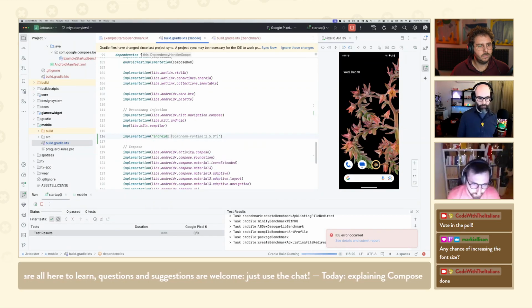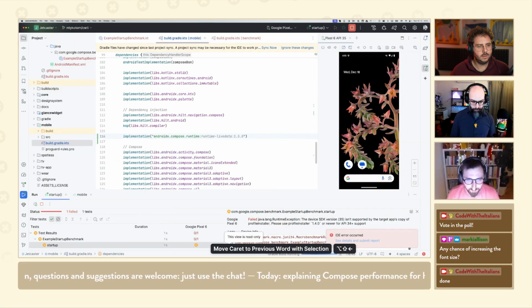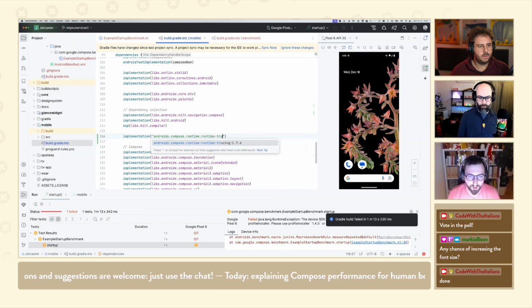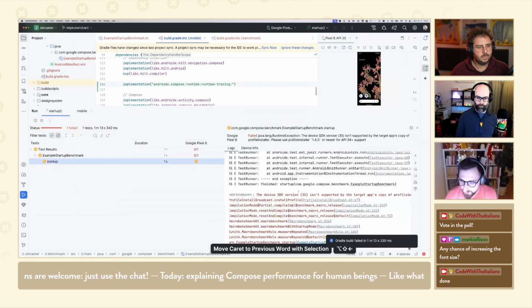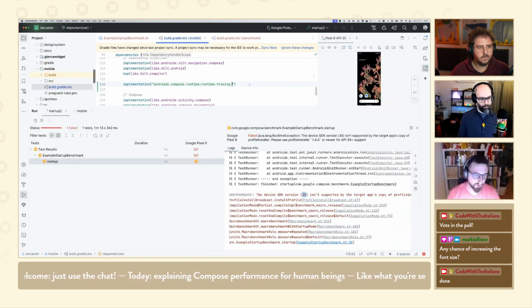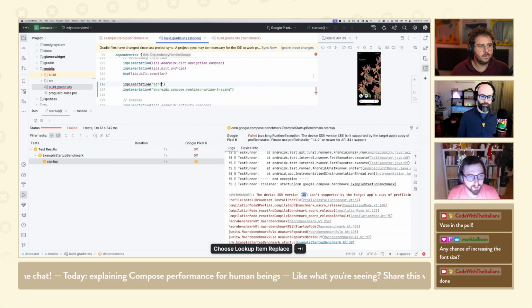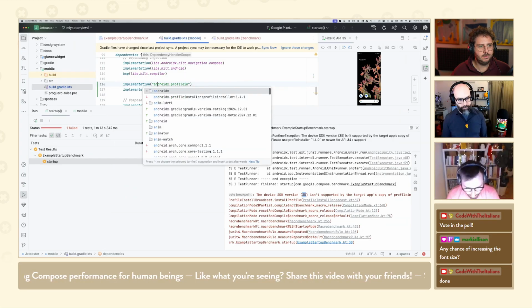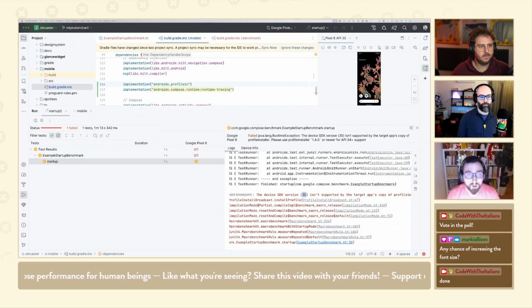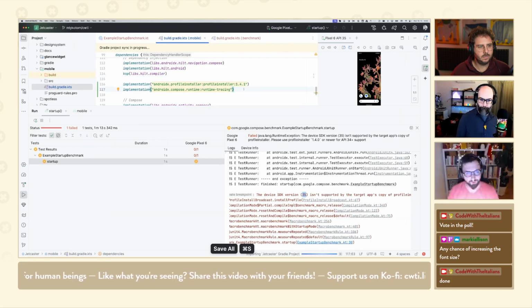Compose runtime tracing. Oh yeah, it's now part of the BOM. And it failed again. The device SDK isn't supported. Of course it isn't. Okay, I'll skip the not showing. I think I saw that somewhere in the past. Profile installer. You're missing an N in Android. Thank you. You're welcome. Was it maybe profile installer? Okay, yeah, the latest version should be it. So this should now hopefully work.